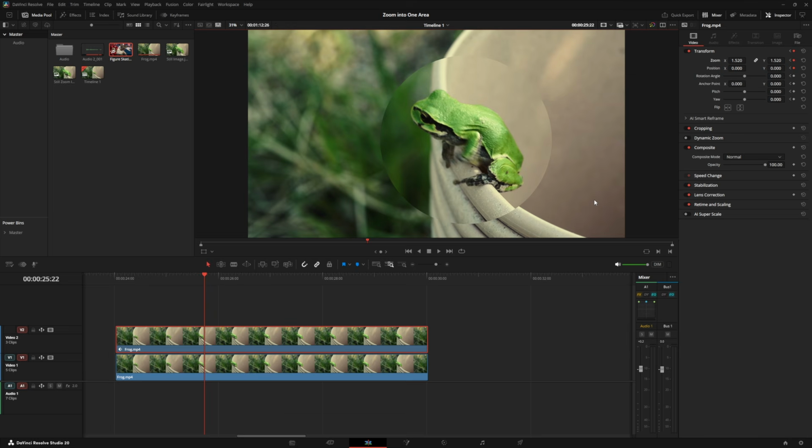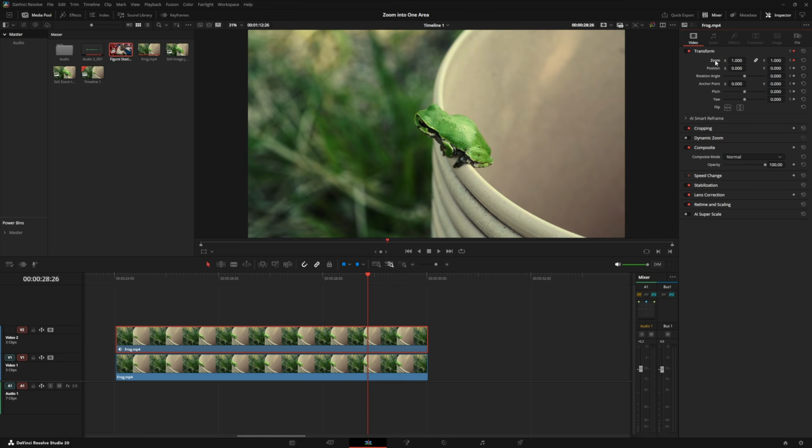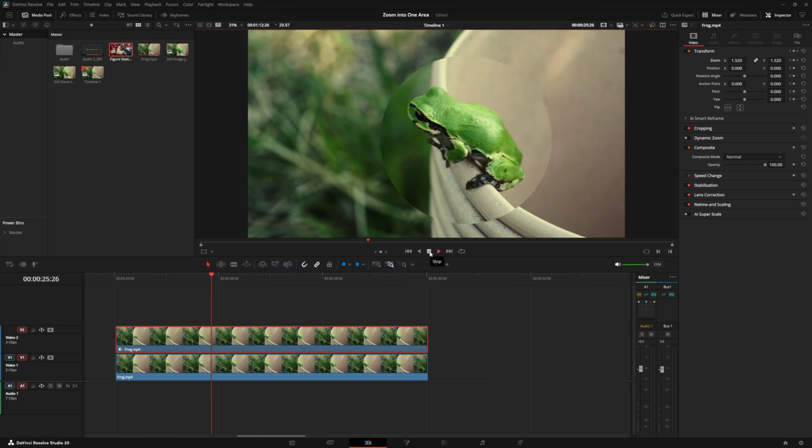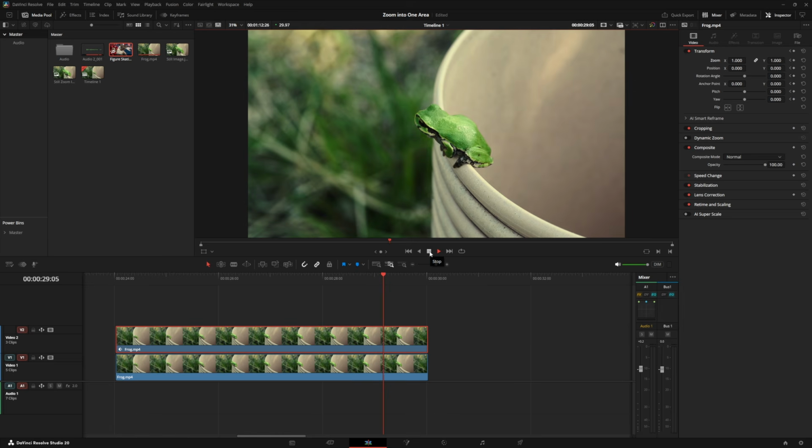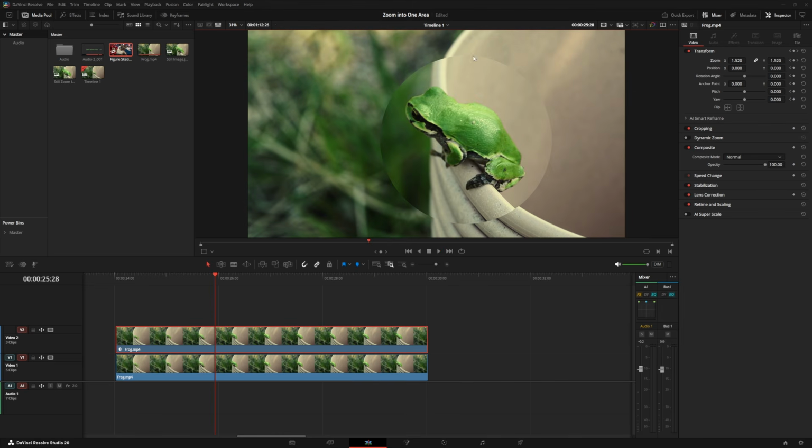So once you have that zoomed in, you're going to move over a few more frames, create another keyframe here, and move over another couple of frames. Then we're going to zoom back out. That automatically creates another keyframe. So when you play this back, you will see that he's crawling up, pops out, and then goes right back.